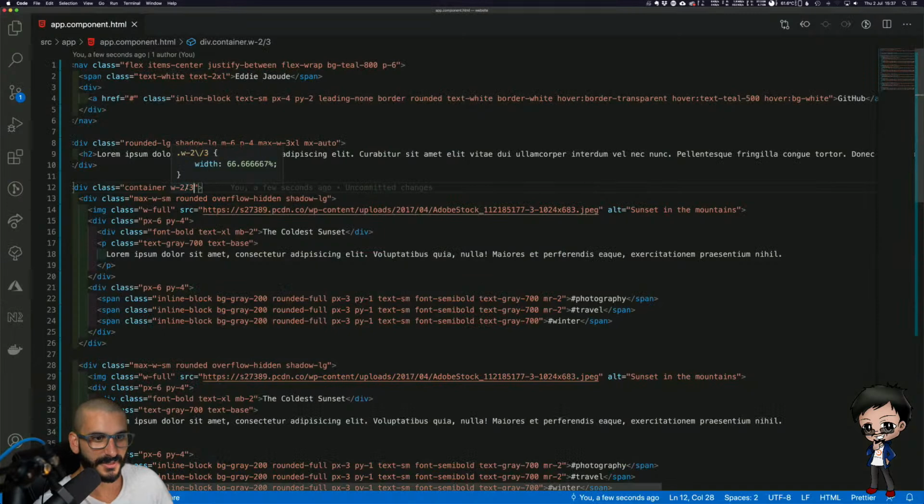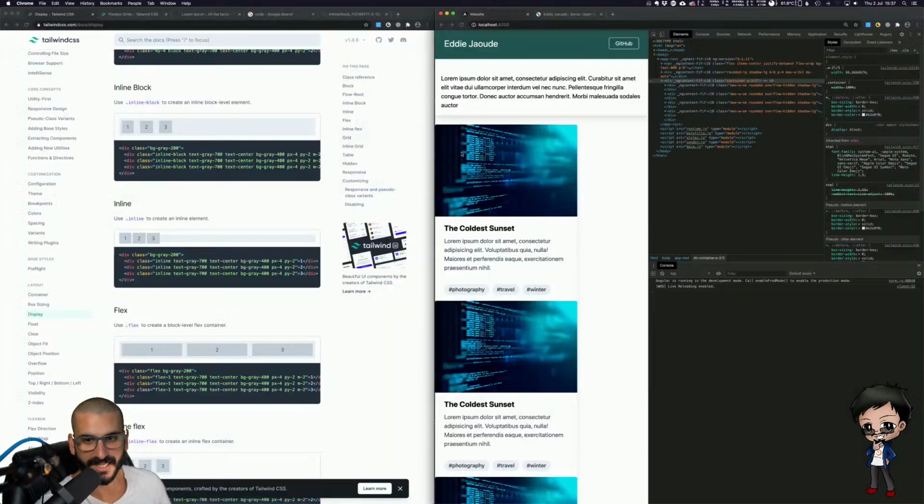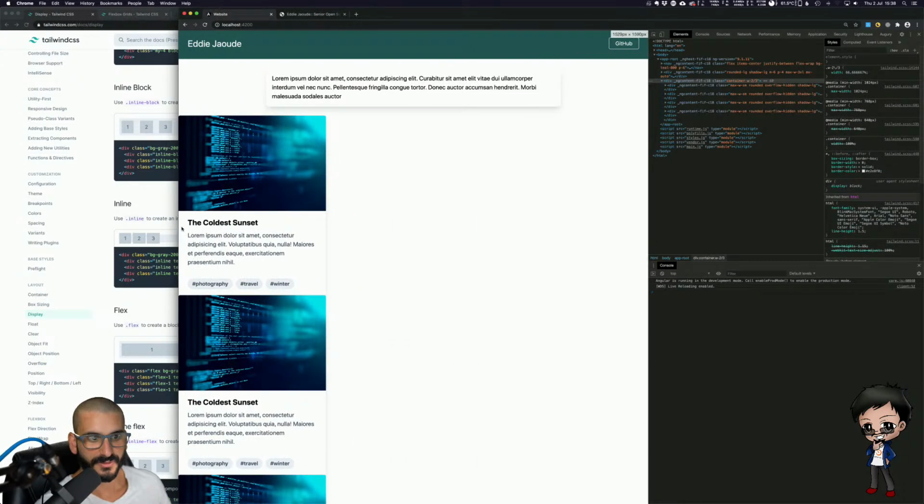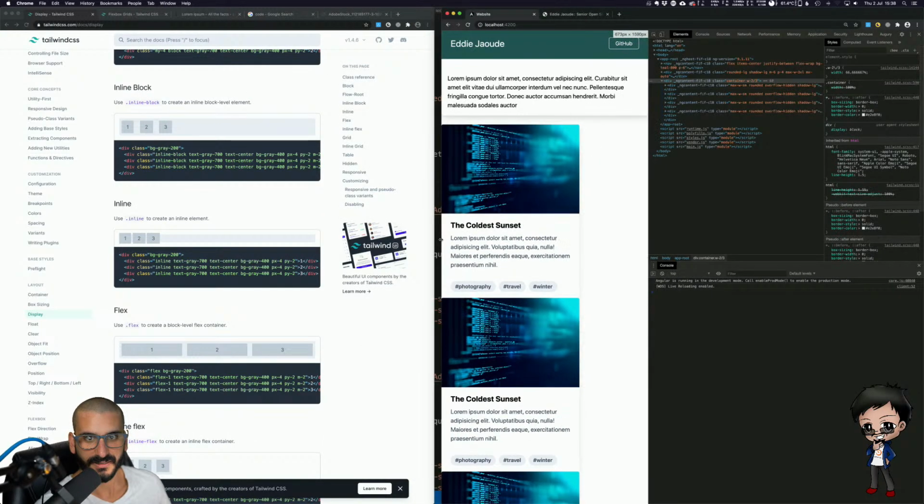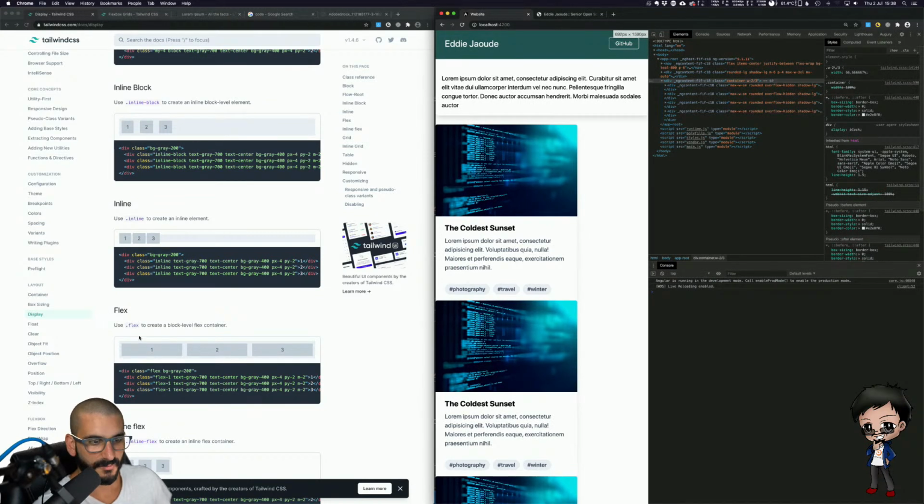What does 2/3? So it's going to be width 66%. I'm guessing as it goes wider, it might work. No, it still doesn't like that. Let me see if I can grab one of their examples. Let's have a look.